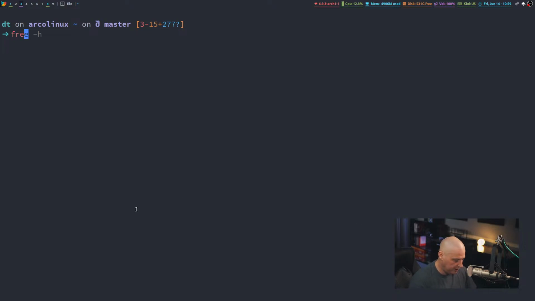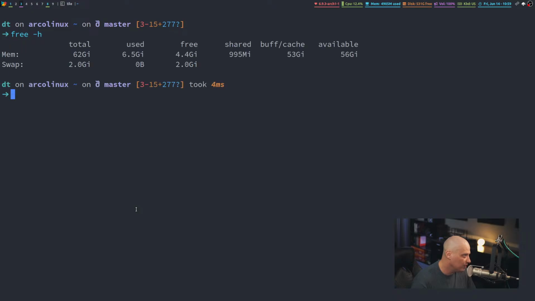Some other useful commands. I don't use this one very often. free and then -h tells me about my memory. I've got a total of 62 gigs, 44.4 gigs is free, 6.5 gigs is used.